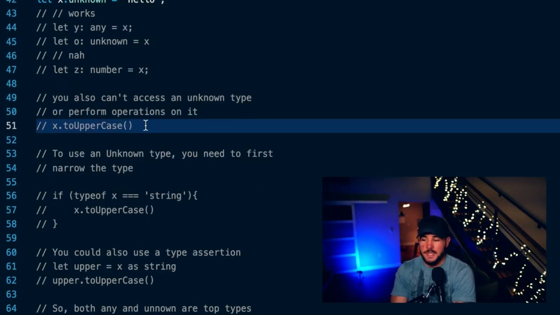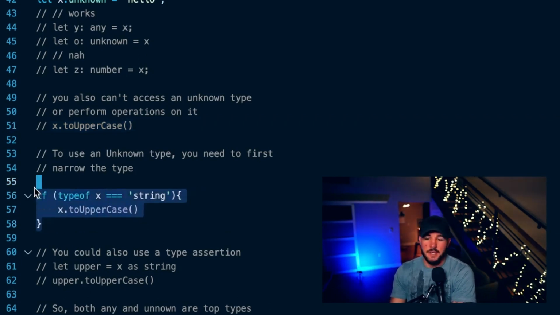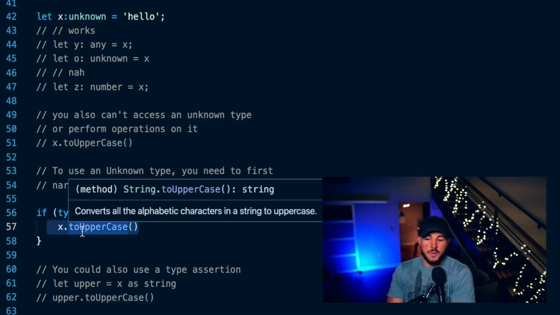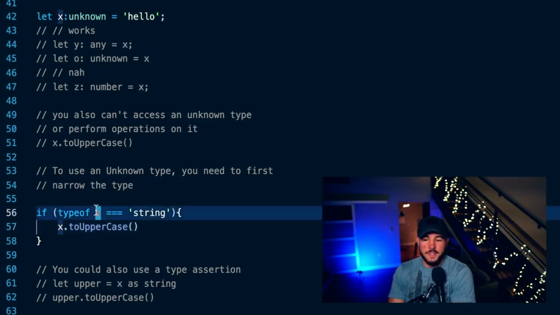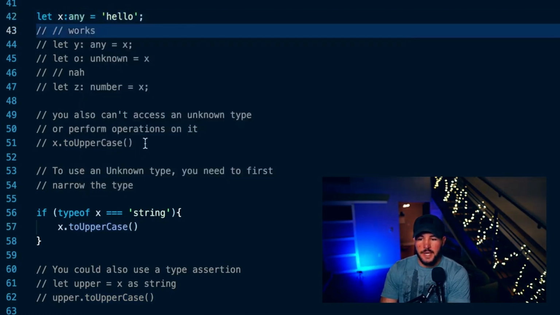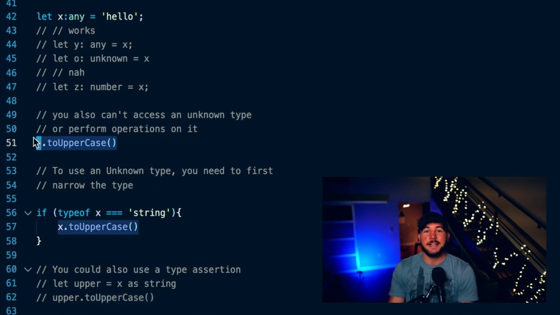However, if I want to access a toUppercase method, well, that method is available on strings. So I need to make sure that this value is a string. And one way you can do this is you can use an if statement. So I can say if typeof x, if my variable X here is of type string, then access toUppercase. And as you can see, this works because it knows that by the time I get to this line of code, this is going to be a string variable, and it's going to allow me to access the toUppercase method. So that is an example of narrowing your type so you can use these operations, because an unknown type is not going to let you access these operations until you do this. But if this was an any type and I just try to access this straight away, it's going to let me, because any type is just like JavaScript. It's going to allow me to do any of these operations without first narrowing this type.